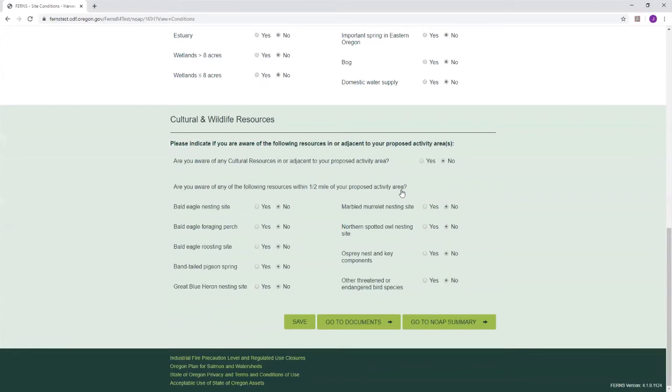And then the final part is cultural resources and wildlife. Just if you're aware of any cultural resources, and then eagles, pigeons, great blue herons, marbled murrelet, spotted owl, osprey. We do review for all these resources when we look at the notification, so we don't expect you to know everything. We just want what you're aware of, because we do have most of the resources mapped out, but there have been a few cases where we did not have some resources mapped out, and the landowner didn't know about them, which was very helpful.